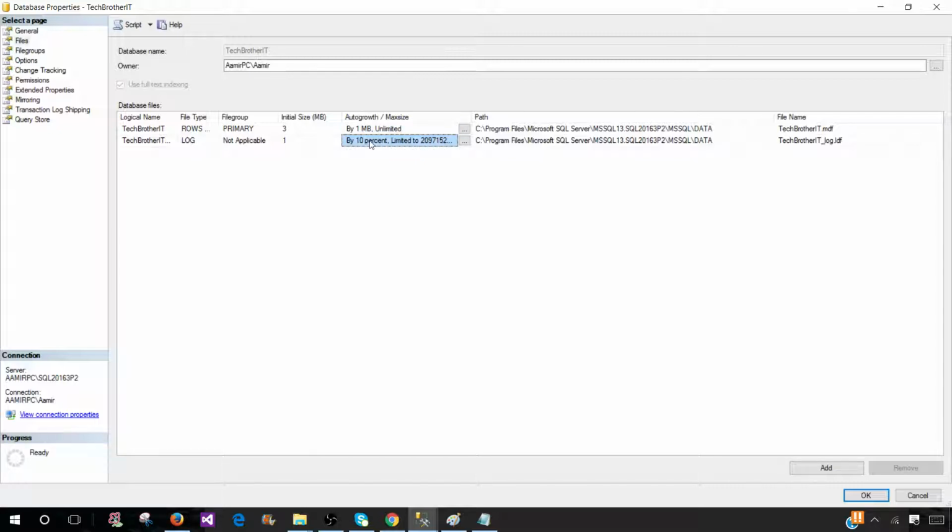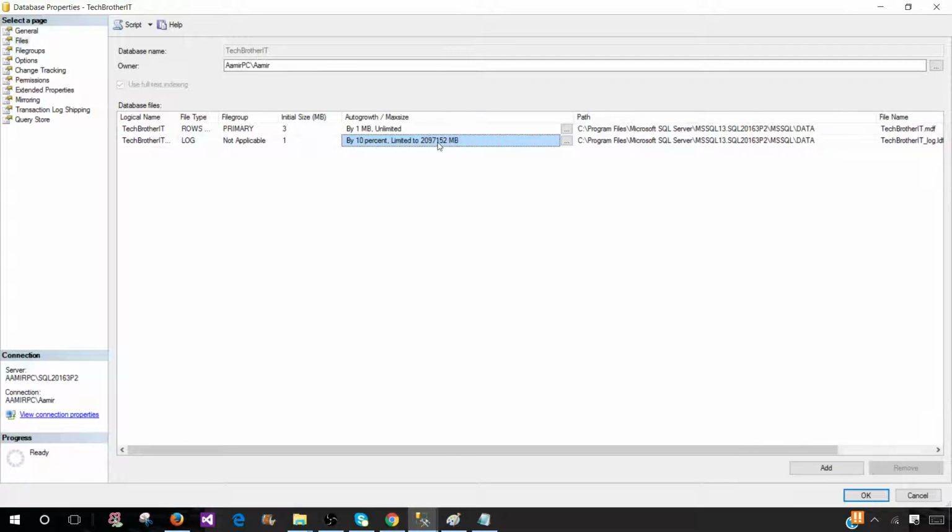And here is the growth, by 10%, and here it is limited to this size. You can always divide by 1024 to convert it into GB. Now, is this a good idea, to keep them at 1 MB and 10 MB or 10%? That's another question.